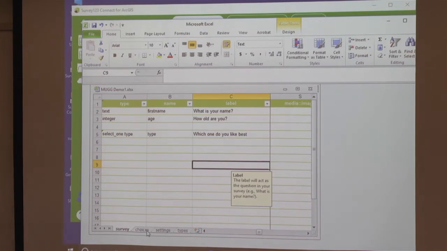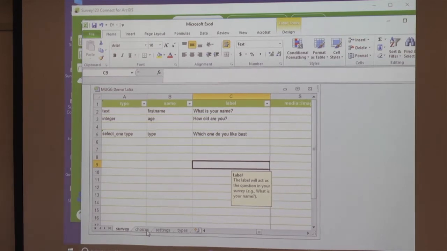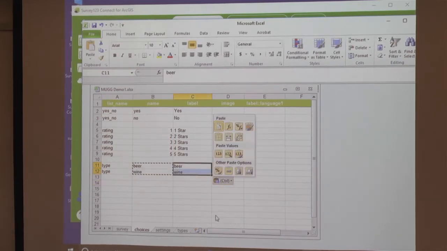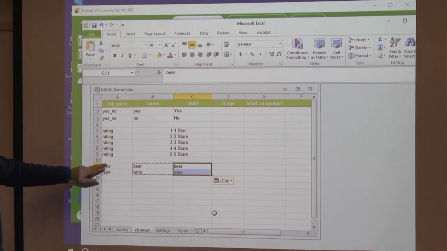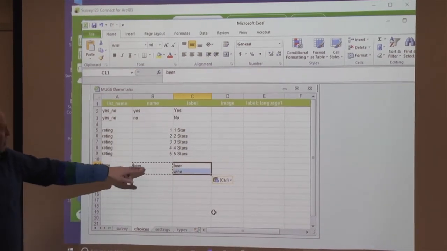So since we got a select one, and we're calling it type, we got to go over to our choices tab and add that over here. So type. And we're going to do two types. We're going to have one called beer and one called wine. And so what happens here is this is the type field. We could add more types if we want to add other things, water, whatever, soda.